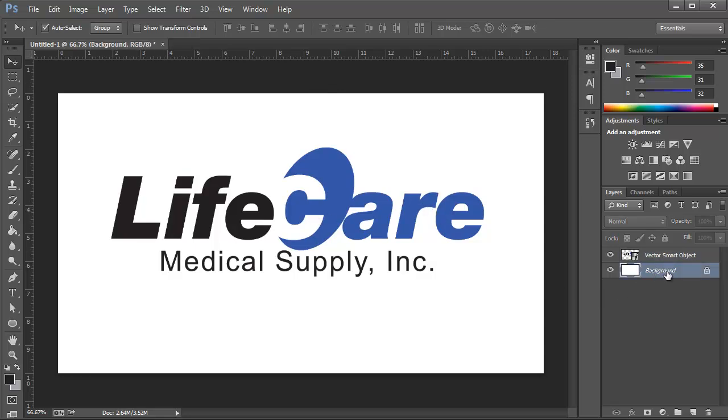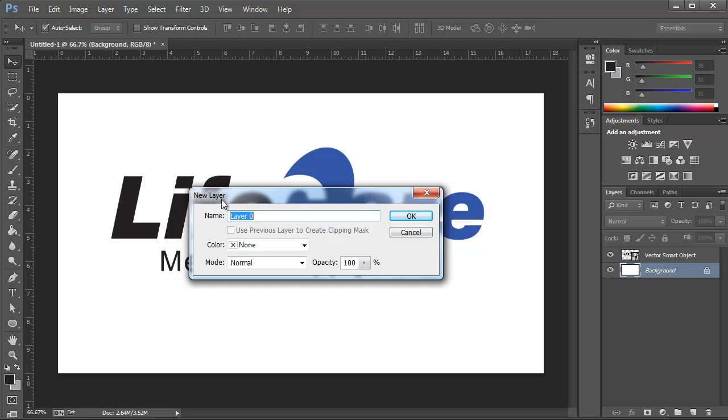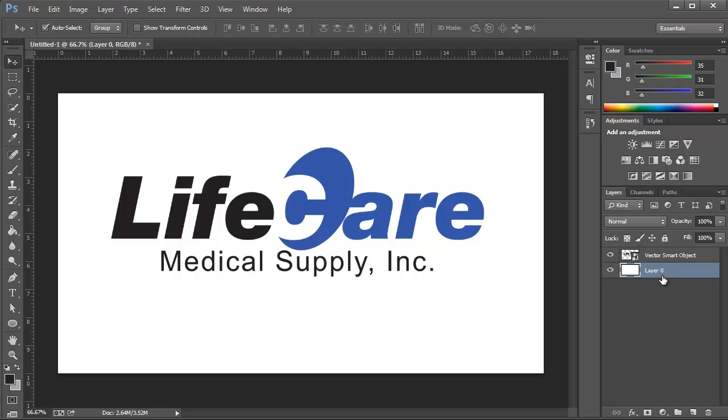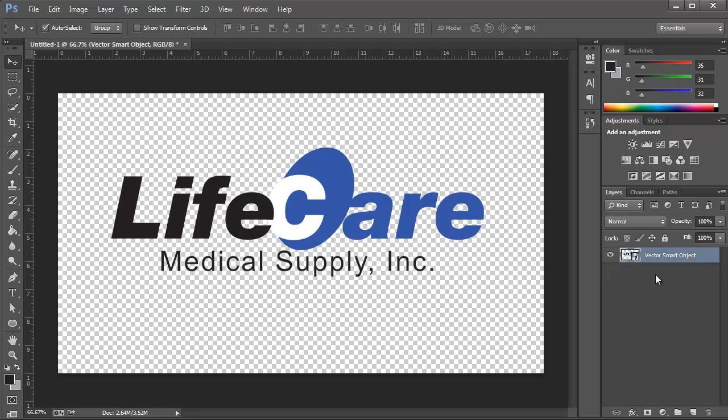Now I want to remove this locked background layer. So I'm going to double click it. That'll bring up this dialog box. Just press OK. That'll unlock it and you can delete the layer. Now I've got this checkerboard looking stuff going on behind the layer. That means that it's transparent. So now all we need to do is export the image.